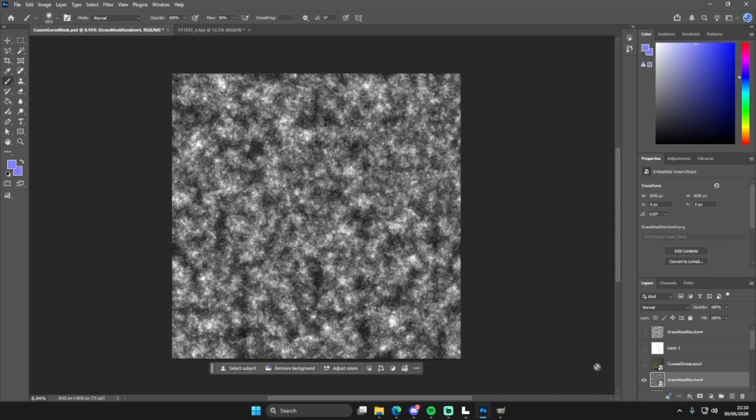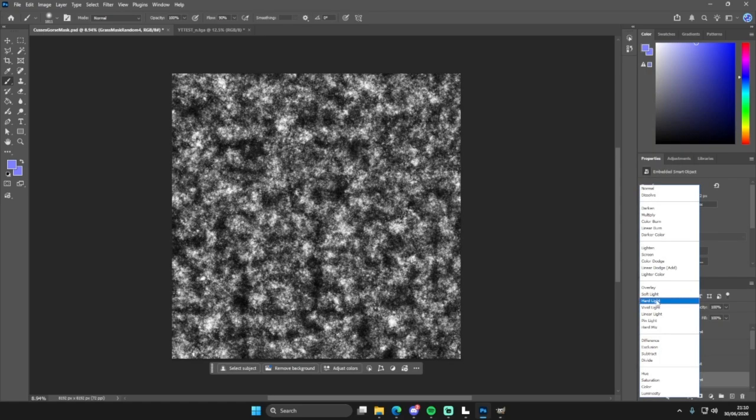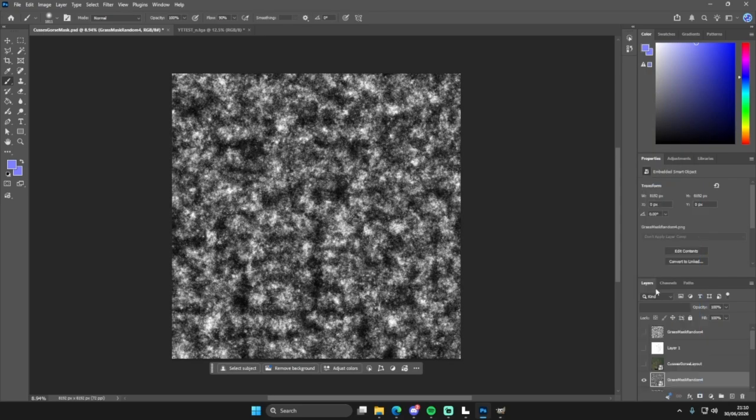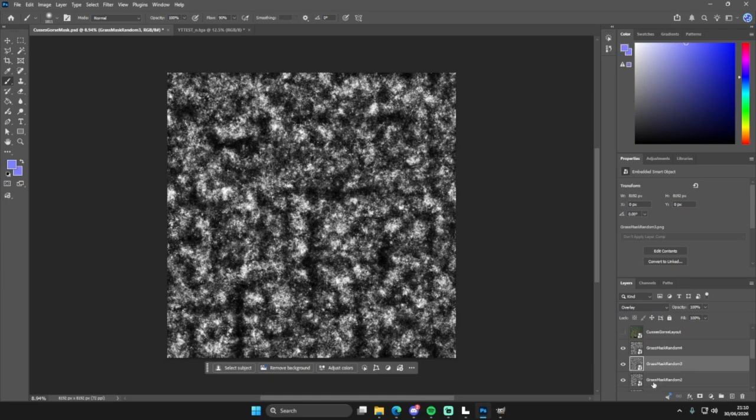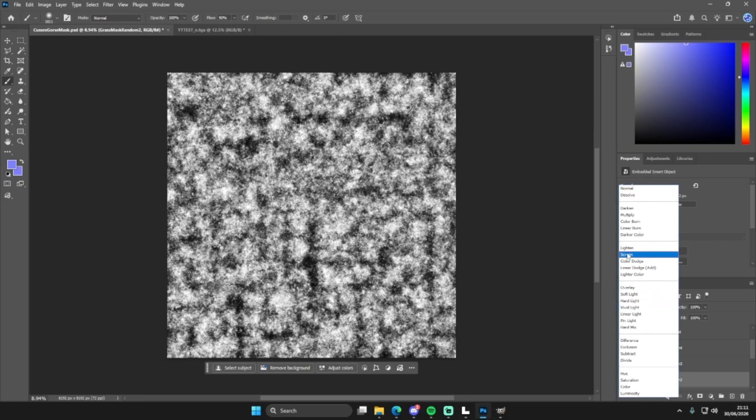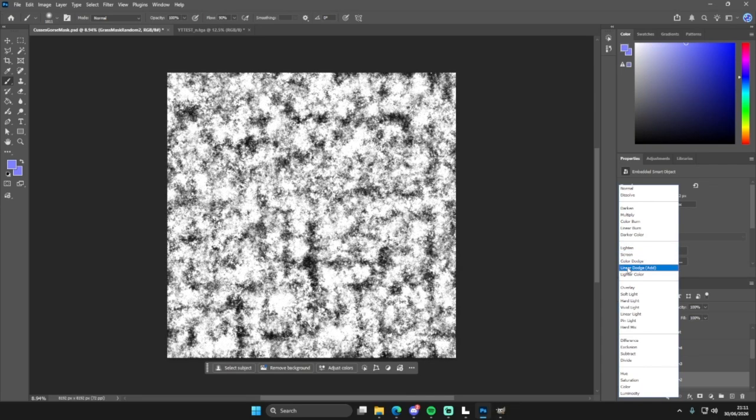Scale these to your image size. So now we have all 4 of those in here. Change the top 2 layers to overlay. So mine's grass mask random 4 and 3. I'll turn those to overlay. And grass mask random 2, turn that to screen. You can mess about with these.